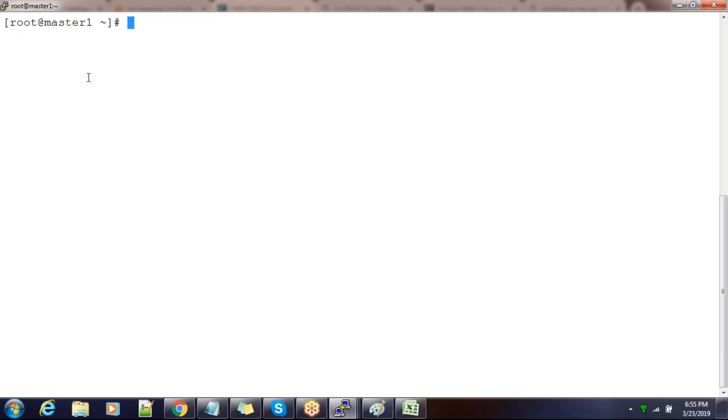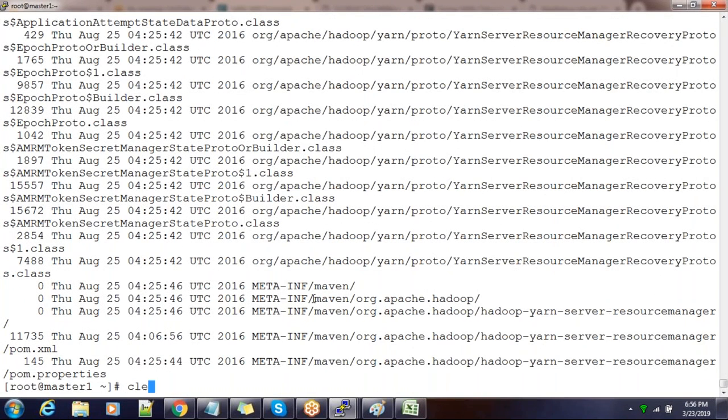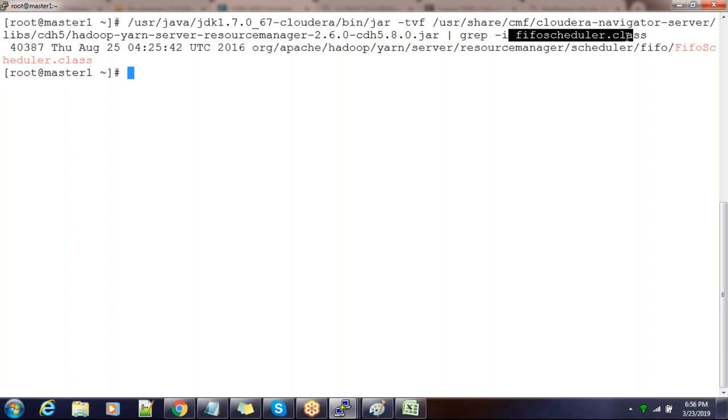So if you want to list the class files and the structure inside a jar file, you can use the jar command. In our case, /usr/java/jdk/bin/jar -tvf, and just use this one. So this is listing all the classes and other details inside that. So what you can do is grep -i FIFO, just dot class. Why I use -i is, I don't know which case they used, F in upper or F in lower. That is the reason I use this.